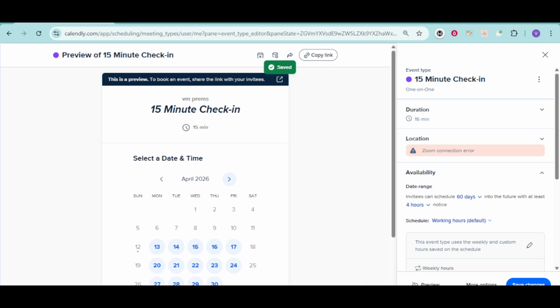And that's it. You've created a Calendly link that makes scheduling simple and automatic so you can focus on the meeting itself instead of coordinating times.